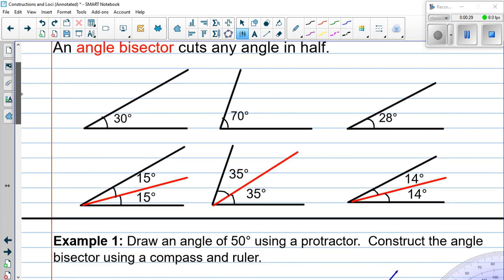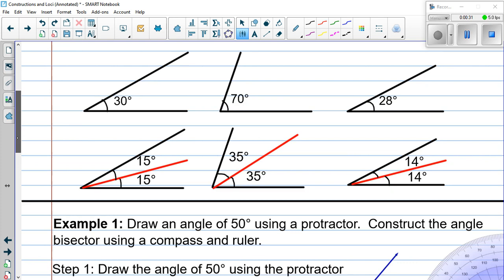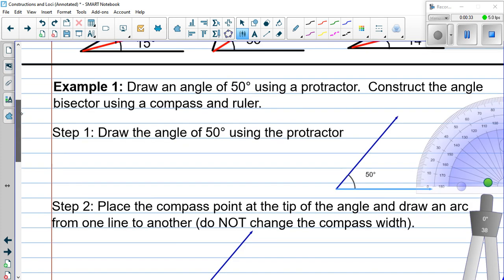Because we want to be able to use it with a compass and not just with a protractor. But we have to start out by using a protractor to draw it. We have to construct it with our compass and ruler, but we have to use a protractor to draw it on our page. That's why I've gone ahead and I've drawn this angle of 50 degrees already. You just have to draw it using your protractor skills.